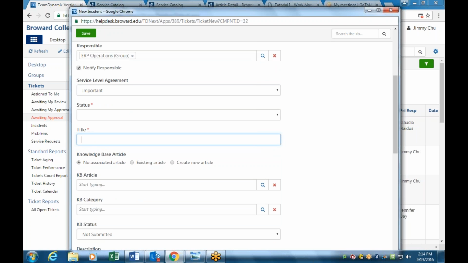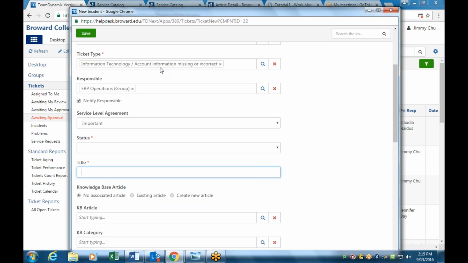Okay. The title of the ticket. So this is not the job title. This isn't their job title. This is the nature of the ticket. It's probably going to be pretty similar to your ticket type. It's probably going to say something along these lines.